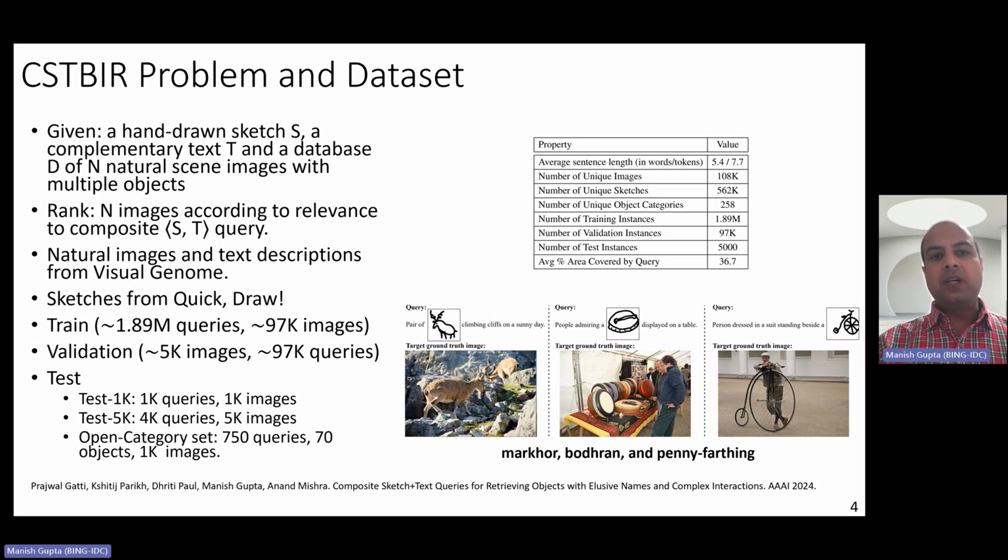Now, to be able to do this work, we wanted to create a data set. Remember, our problem is as follows: given a hand-drawn sketch and a complementary text T associated with it, and a database of n number of scene images, we want to find the most relevant top K images, based on relevance of the composite Sketch+Text query to that image.